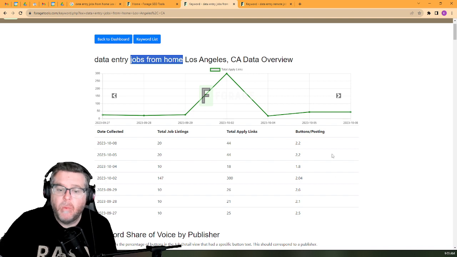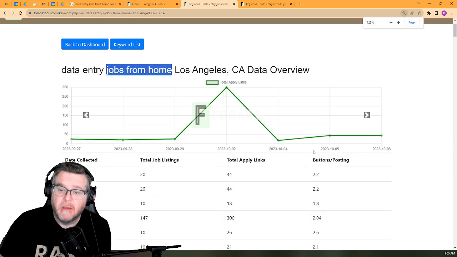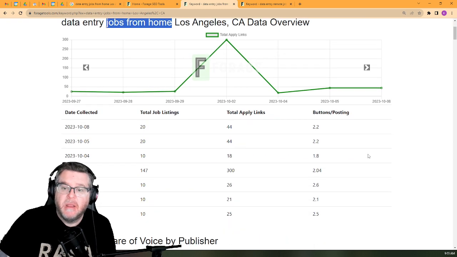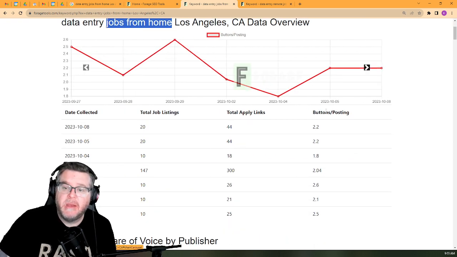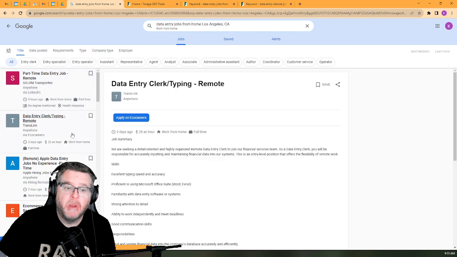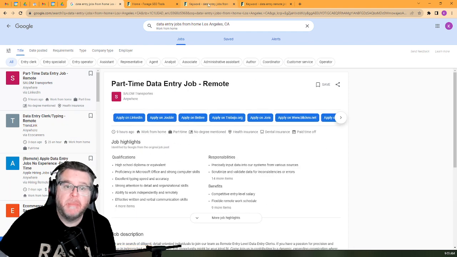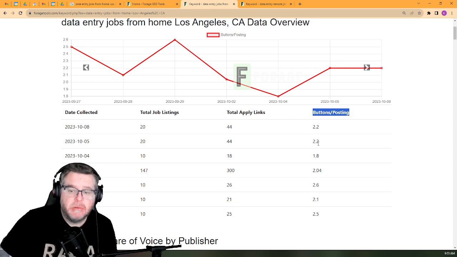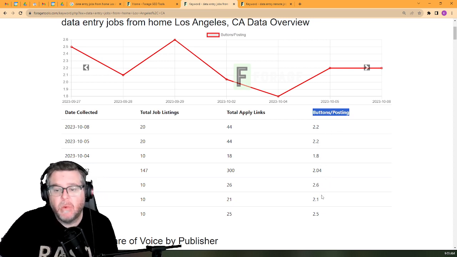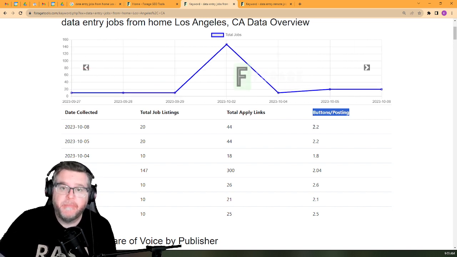And so what we have here, and I'll zoom in if I can, is this column right here that shows how many buttons per posting. So how many buttons are per each job posting in this list here. So here we see 2.2, 2.2, 1.8, and so on down the list. On average, it's about 2.2, right?